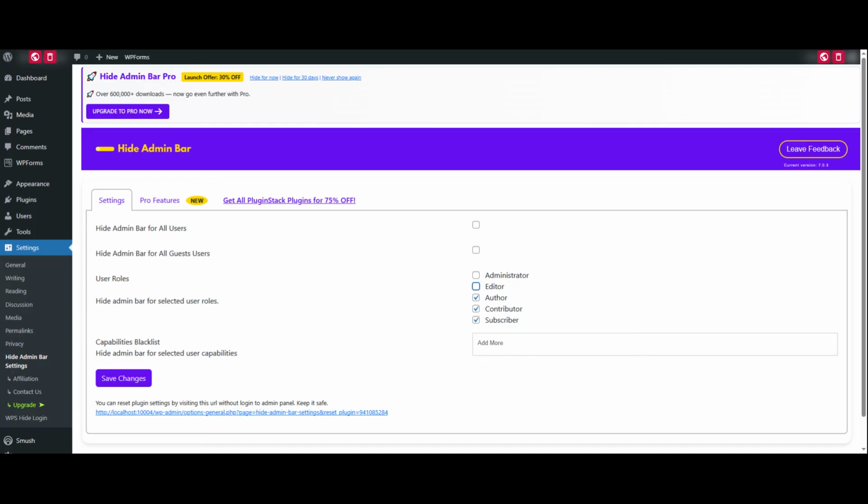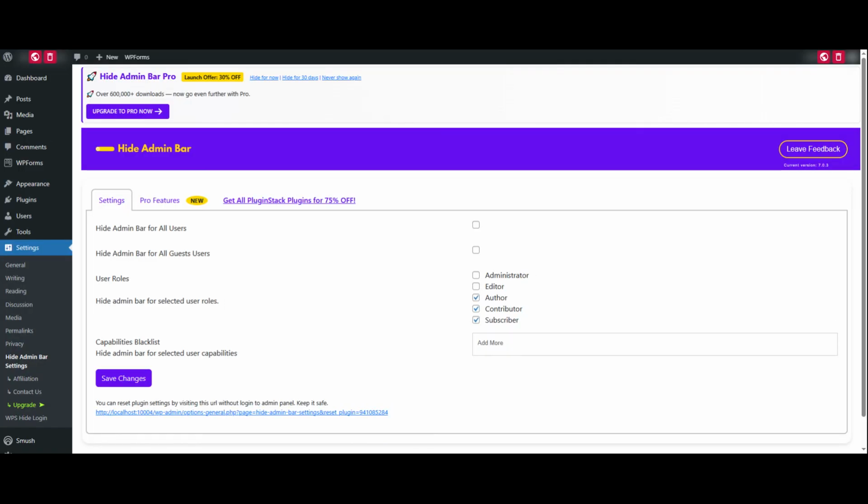Once you've selected the appropriate roles, scroll down to the bottom of the page and click Save Changes. That's it. The settings are now applied. To test it, you can log in using a subscriber account or use a role-switching plugin to preview different user roles. When logged in as a subscriber or any role you selected, the black admin toolbar at the top should no longer appear. Your website will now look cleaner and more professional for those users, while administrators still retain full access.